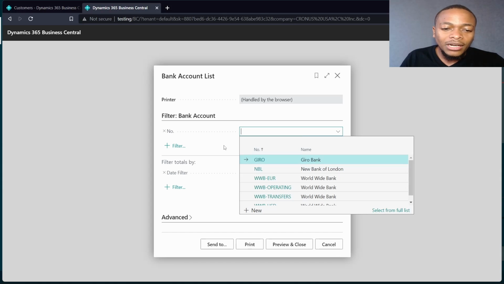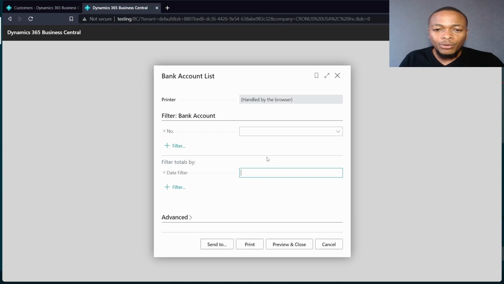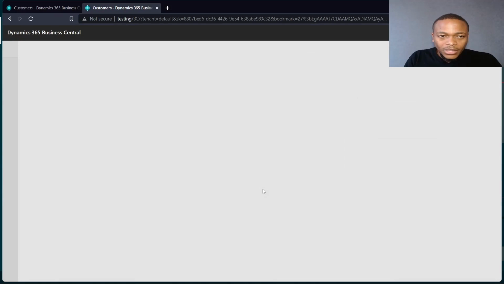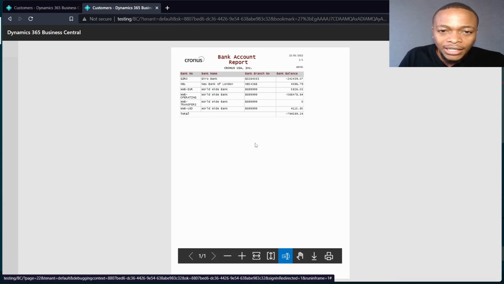And we can see that we have these filter fields automatically populated. If we want to have the no field, and we want to specify a filter and all that. But now I will just preview this and close. I'll preview my bank account list and close that preview. So this is our bank account report.